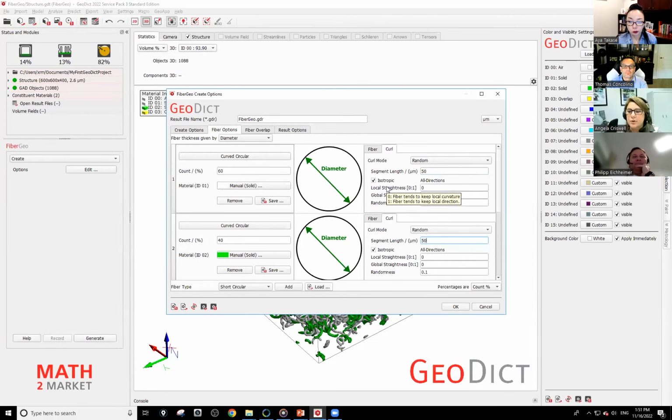If you have a value of 0, they're straight. And if you have a higher value, then you're implementing some curvature. We're just going to split it down the middle to start with. And the global straightness, if you hover, you see it gives you some tooltips there. It says, how much do you want your fibers to tend to your prescribed orientation for the length of your fiber media? Again, we'll just split this in the middle.